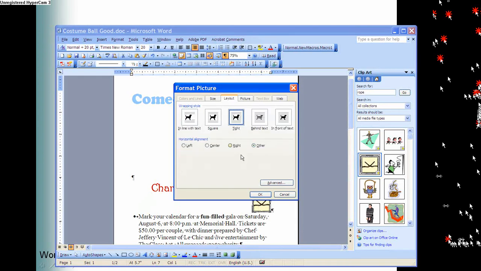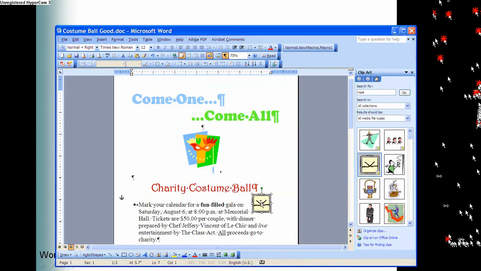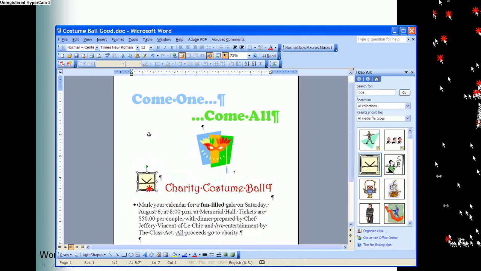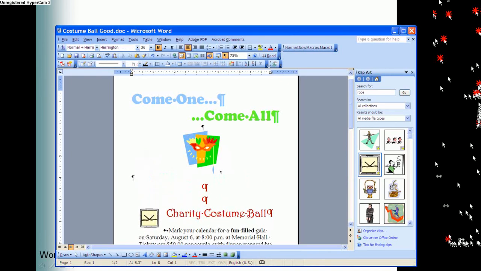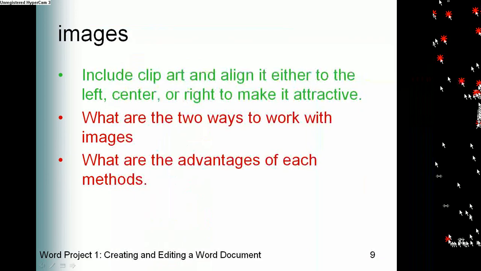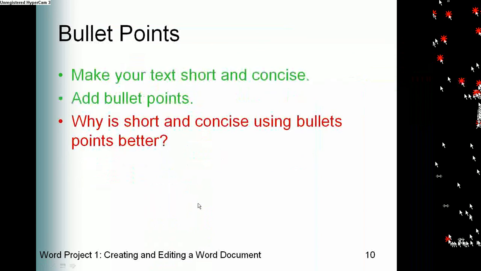The other way that we can do it is we can double click on it, go to layout, go to tight and click OK, and then we can move it wherever we want. The advantage of this is we can stick it exactly where we want. The disadvantage is it doesn't stay in with the text. If I start moving text around, the image doesn't go with it as well as if we just left it in the paragraph. So answer this question: what are the advantages of each method? Answer these questions.